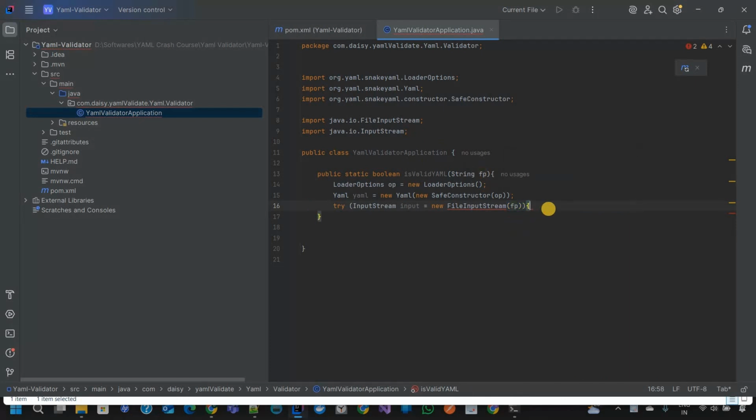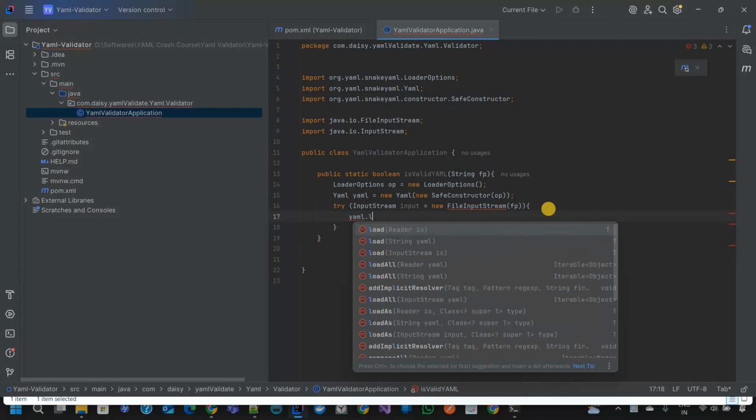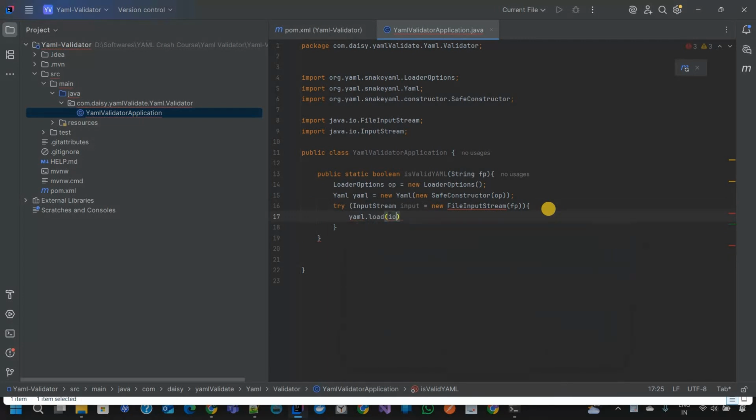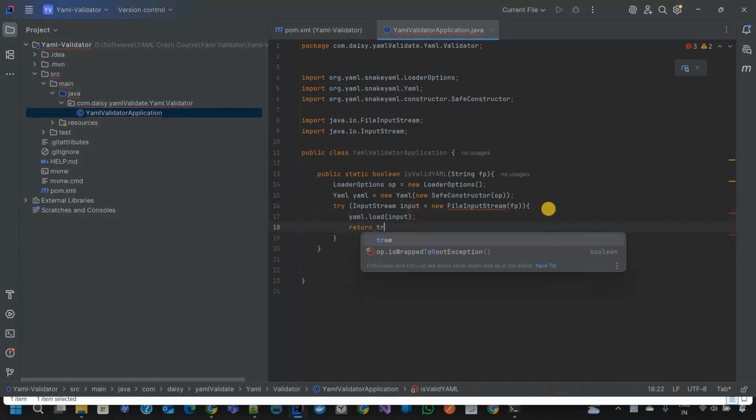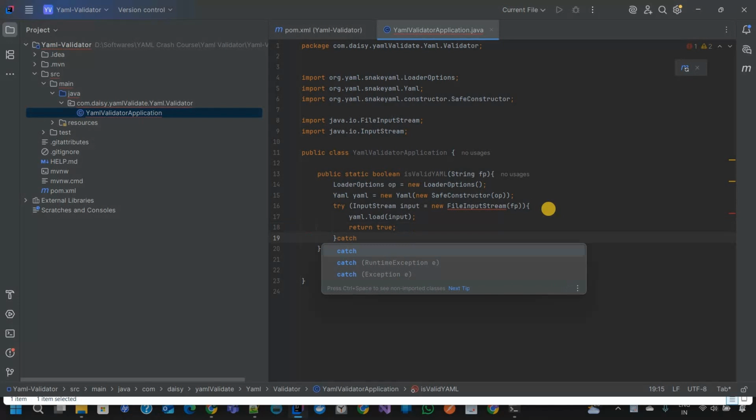Okay, then let me type input. YAML.load(input), and if it is true, then return true. If this is not true, then we are going to catch. What are we going to catch? We are going to catch the exception.